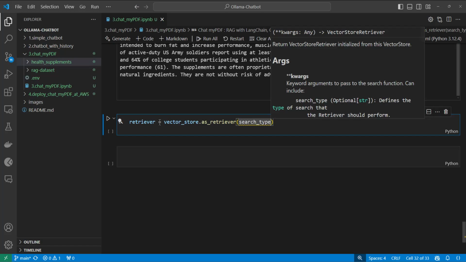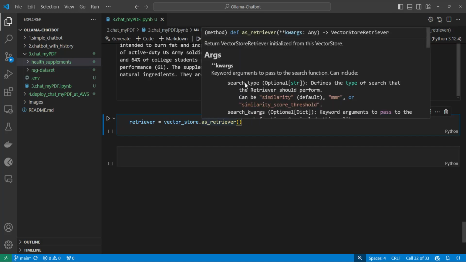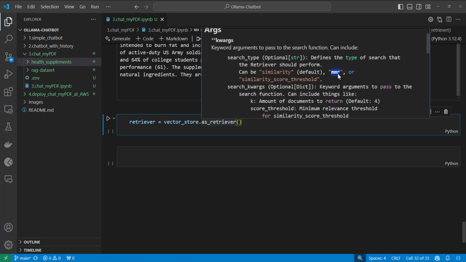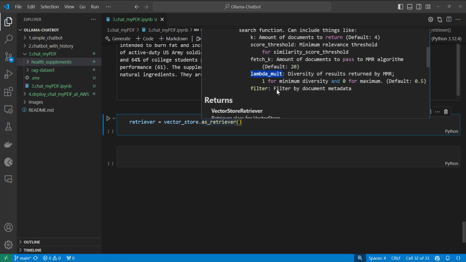There are many types of search algorithm. Here we have vector store as retriever. You can just simply click here and you will see search type. You have similarity, MMR, maximum marginal relevance, then you have similarity score threshold and so on. And in search keywords you have k, the amount of documents you need to return, and fetch k, the amount of documents to pass to the MMR algorithm, default is 20, and you have lambda, all these things.